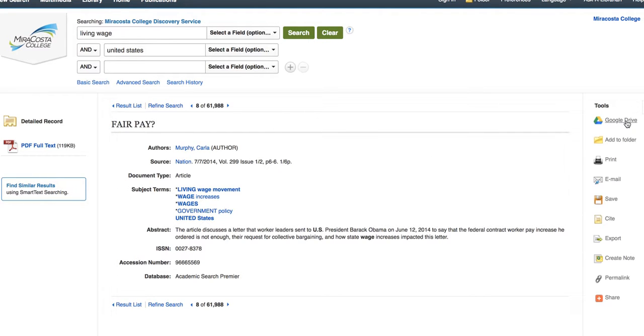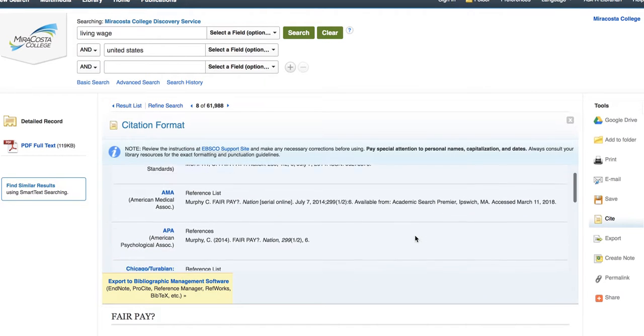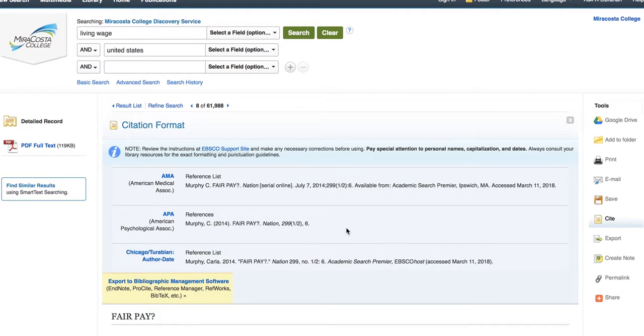So I want to remind you in EBSCO databases, you can save your article to Google Drive. You can print it, you can email it, you can save it to your laptop or your computer, and you can cite. So I'm going to click on cite. I want to remind you that what you see in here is not always correct, and I can tell you right now that it's not.